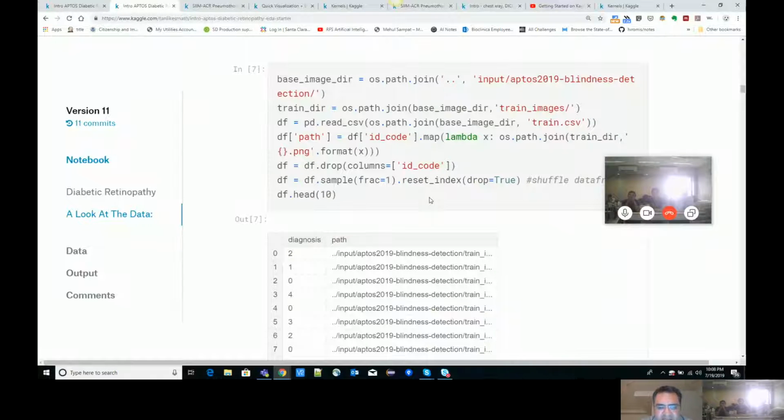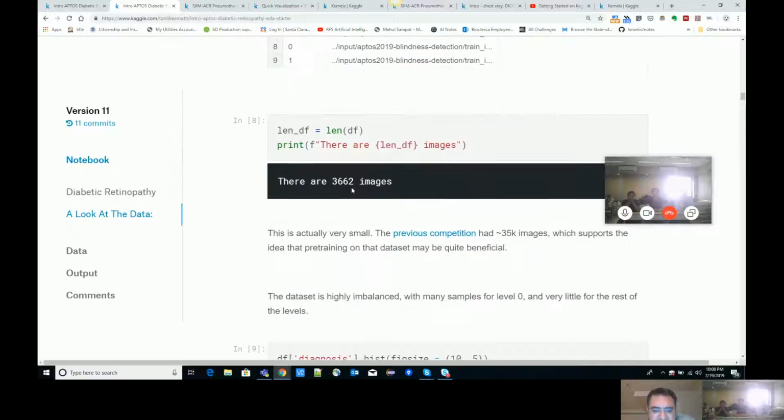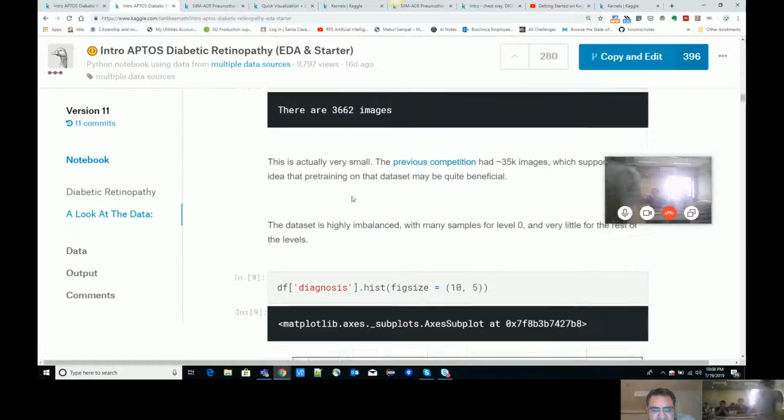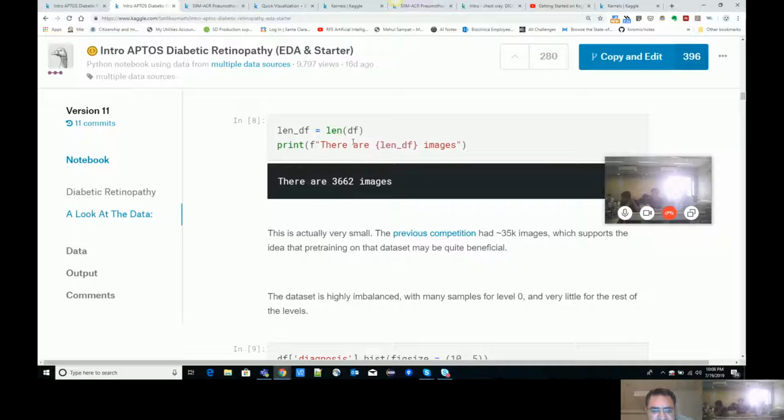This is one really nice thing compared to C. Like other programming languages, it's just a few lines of code, and I can read all the images. Okay, and I can do displays, make graphs. For example, I have loaded all the information about the images in something called a data frame. When I do a length of the data frame, this is just telling me how many images there are in my data frame. So this is how I know there are 3,662 images.